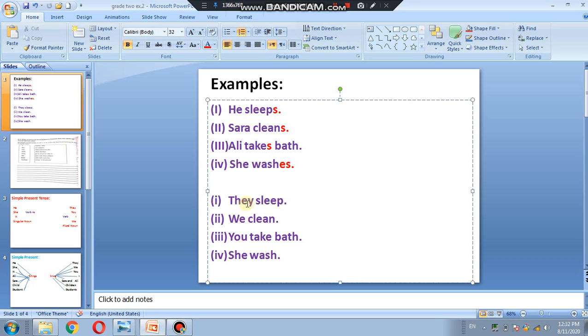Number 1, they sleep, there is no s. Number 2, we clean, again you can see there is no s. Number 3, you take bath, take, again without s. She washes, she wash, this is wrong, we cut it. She wash is not a correct word.